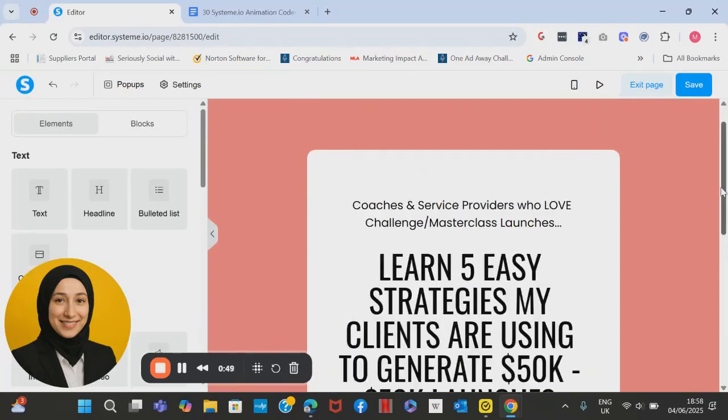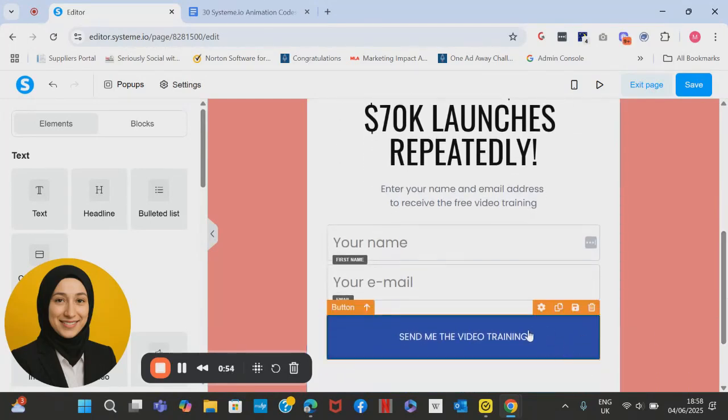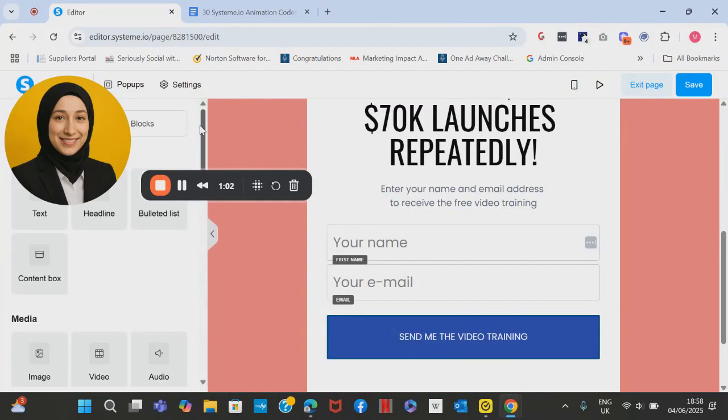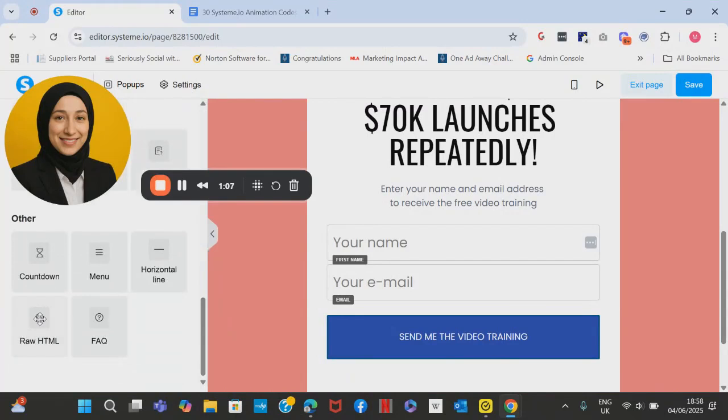Okay, so this is one of my squeeze pages, and on this page, I have a button and I want to make this button float. Okay, so what am I going to do? First of all, you are going to go to your editor and scroll down at the very bottom. You're going to see this raw HTML element. You're going to drag it and drop it right below the element you want to animate. So in this case, I want to animate the button. I want to make it float across the page. So I'm going to add this element right below the button.